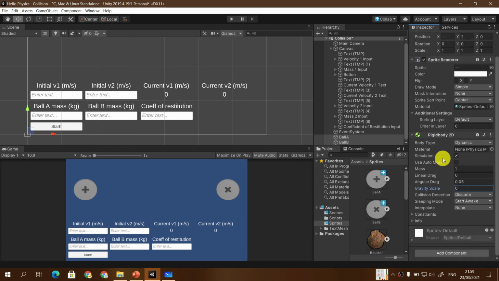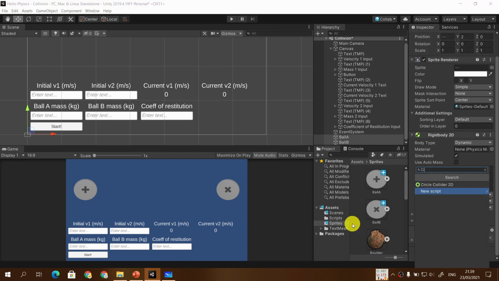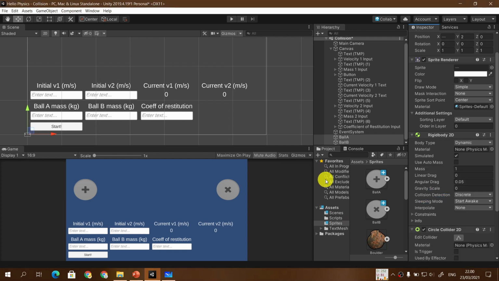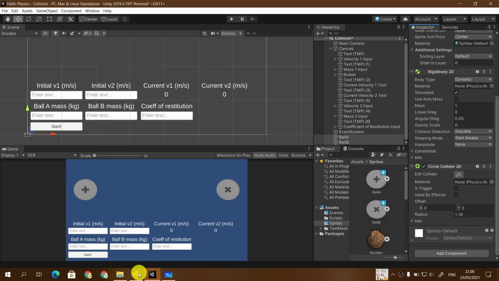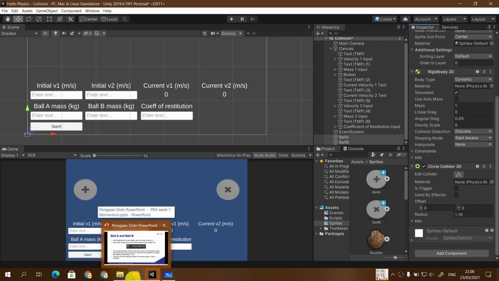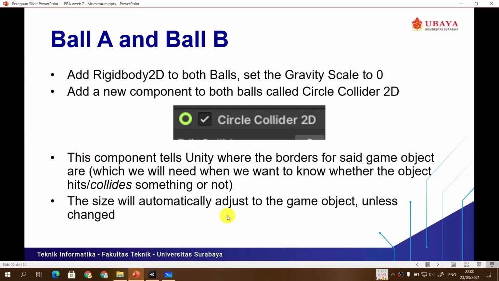Okay, the next thing we need to do is to add a Circle Collider 2D. This one, Circle Collider 2D. We haven't met this component yet. What exactly is a Circle Collider 2D? This component tells Unity where the borders for the game object are. We will need this Circle Collider 2D when we want to know whether the object hits or collides with something or not, hence the name collider.